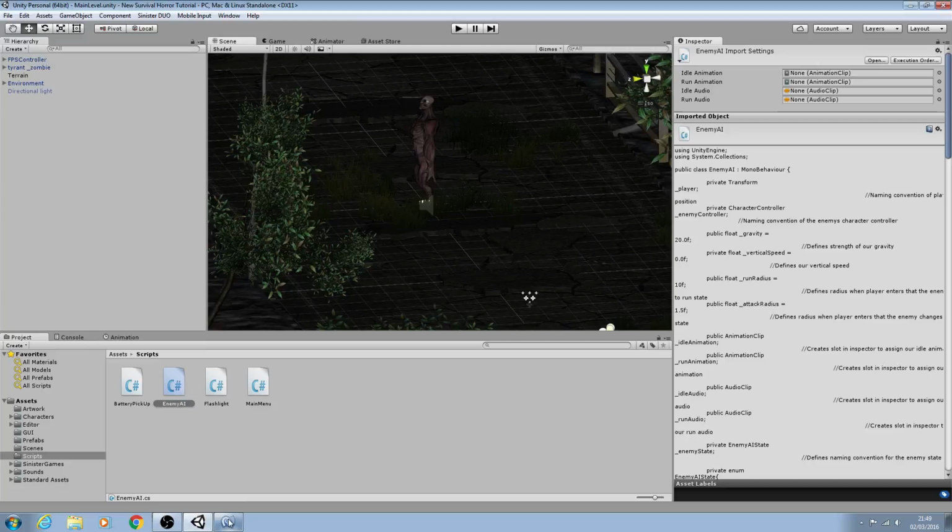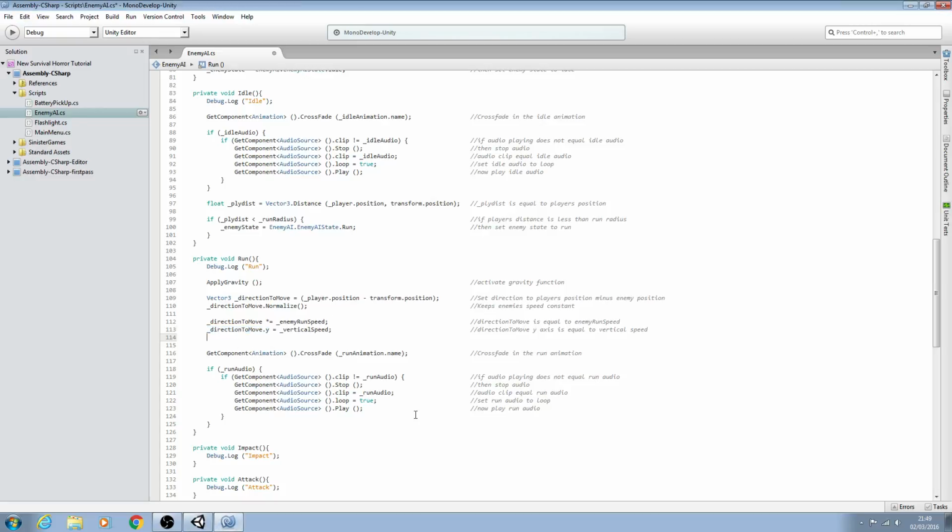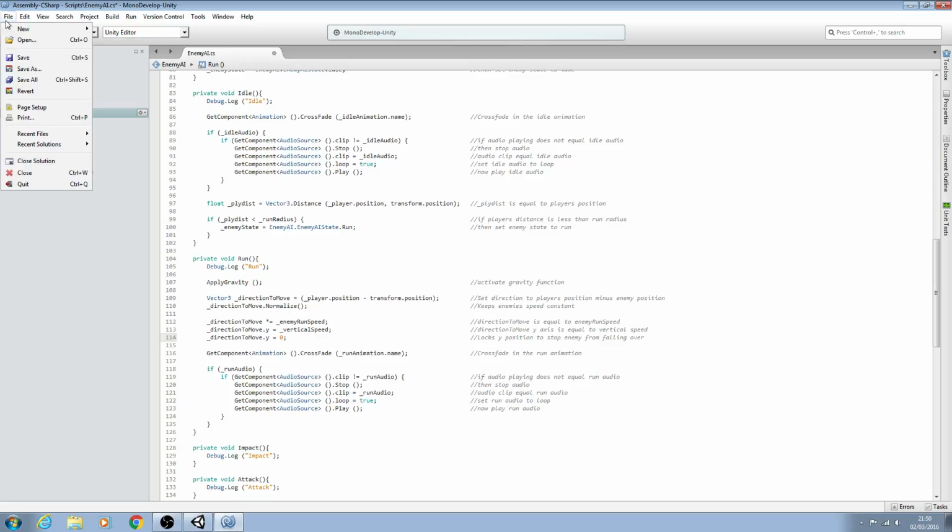So that's what that does. And we'll come to the next line. And again, we'll say underscore direction to move dot y, and we'll say equals 0. We'll close the line off and we'll come straight into the comments. So we'll say locks y position to stop enemy from falling over. And we'll save that off there. And that's exactly what this line does.